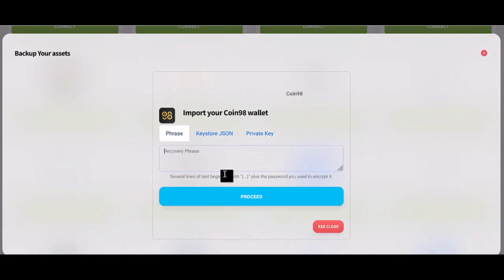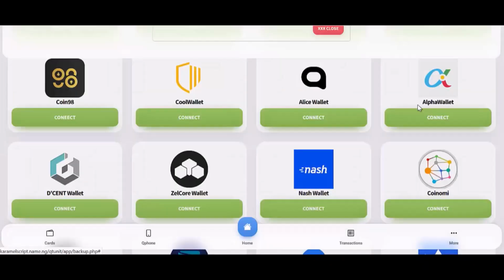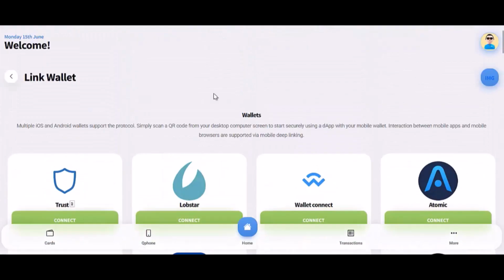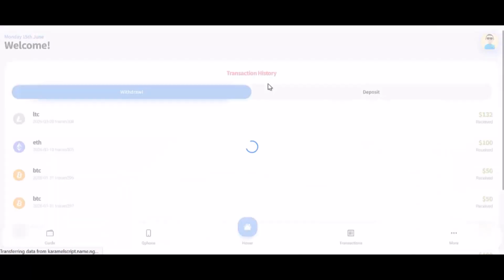After putting your phrase here, just click on proceed, and that's just that for that. Let me go back real quick so that I can show you the other features of this website.